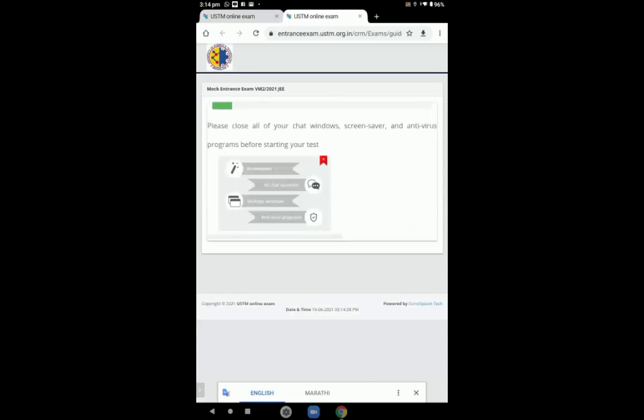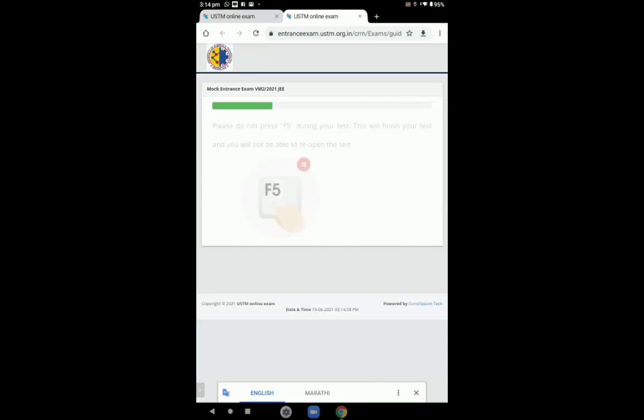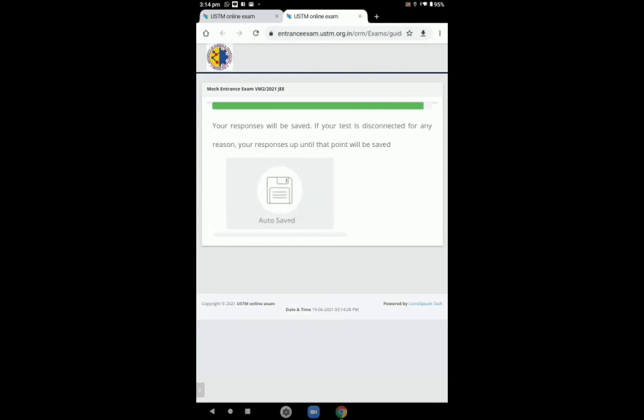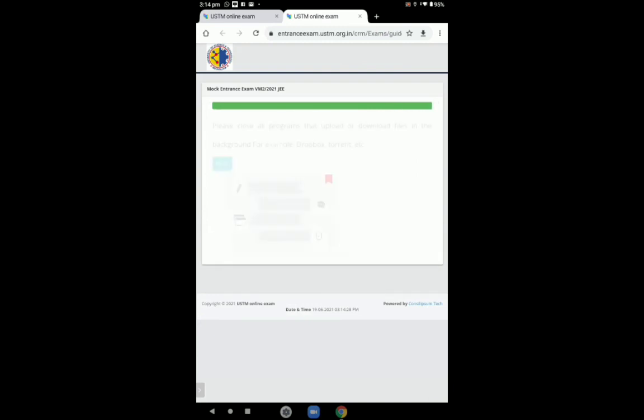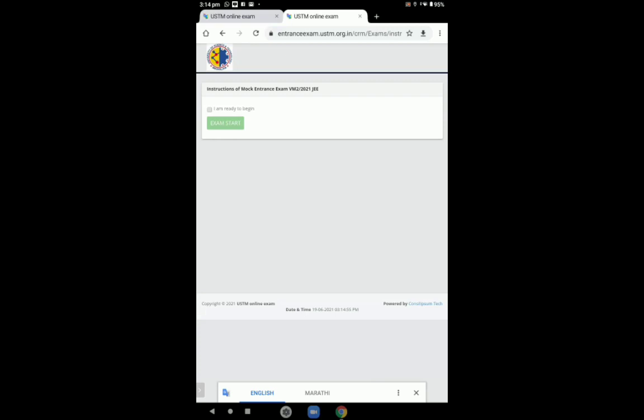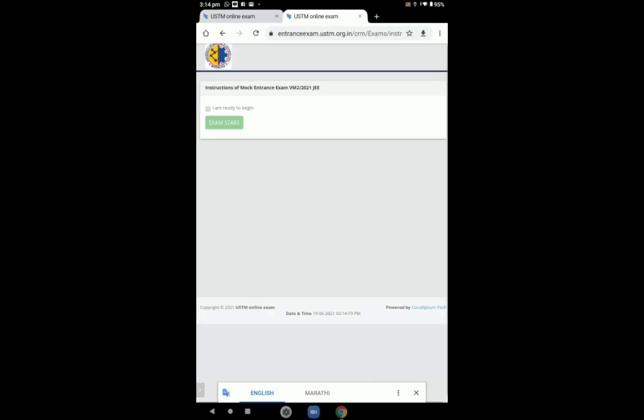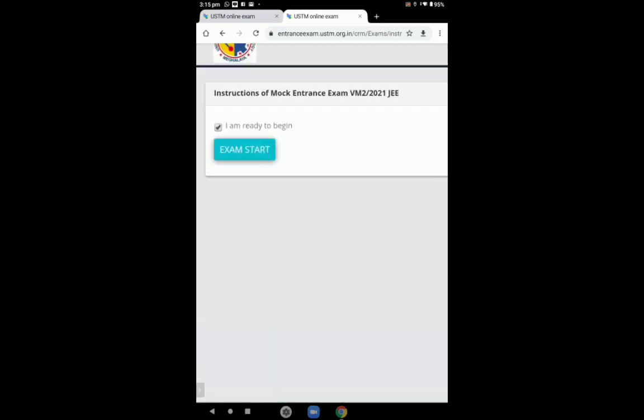Now you can see one page is loading, and the most important thing is that if you refresh it, or if you minimize it, then your exam will be cancelled automatically within a very short period of time, maybe 2 or 3 seconds. So once this green color bar is loaded fully, you have to click on next. Now you have to tick this check box, I am ready to begin, and exam start. Click on this exam start.